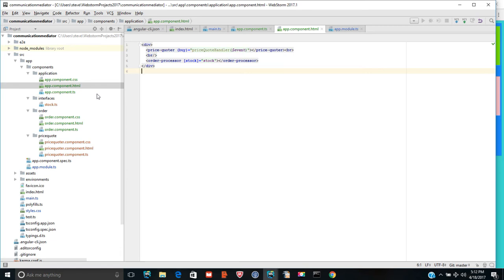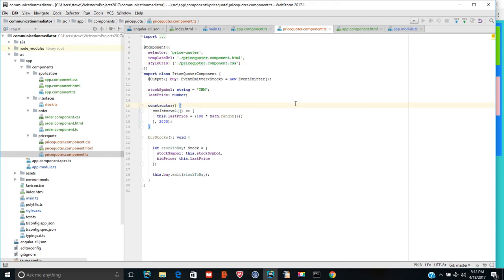So let's take a look to see. I'm going to look at the price quoter first. Okay, price quoter has a selector tag, a template, and a style sheet. It has an event emitter with a generic type. It's stock. So by is an event emitter that emits a stock event.